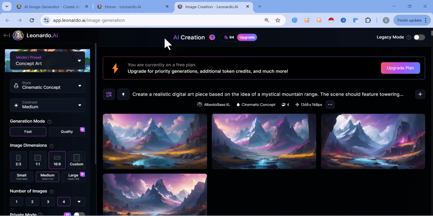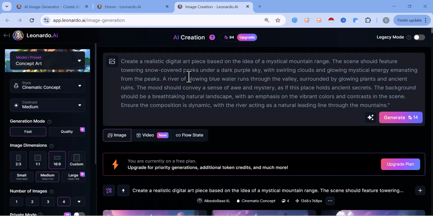So this is how to generate images with Leonardo for your digital concepts.